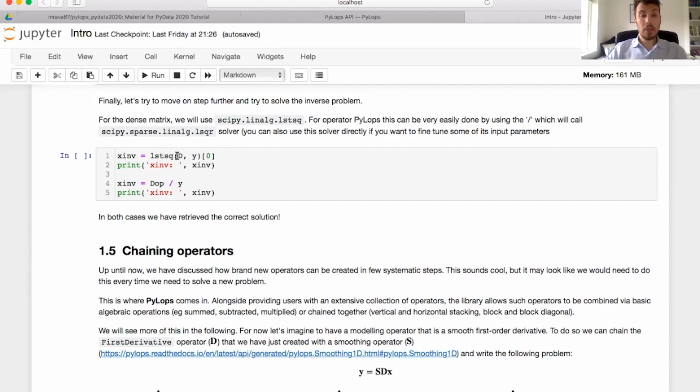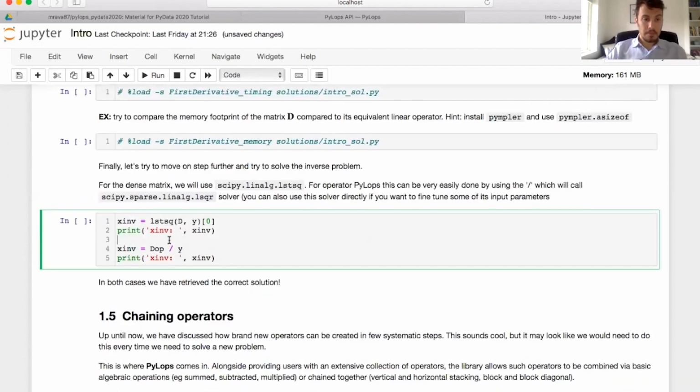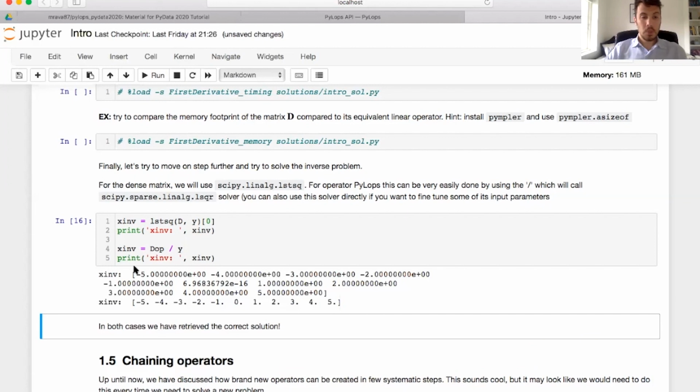Once we have an explicit matrix, we can use the lstsq method of SciPy, which will solve the least square problem using a direct solver. And we can also use the backslash that we have implemented in PyLops as a shorthand, which will call the SciPy sparse linalg LSQR solver, or depending on the size of the matrix, if the matrix is square, will call conjugate gradient. We run these two, and we see that we get the same result. Sorry, that did not go where I was expecting. We see we get the same result, from -5 back to 5 for both the NumPy implementation and the PyLops implementation.